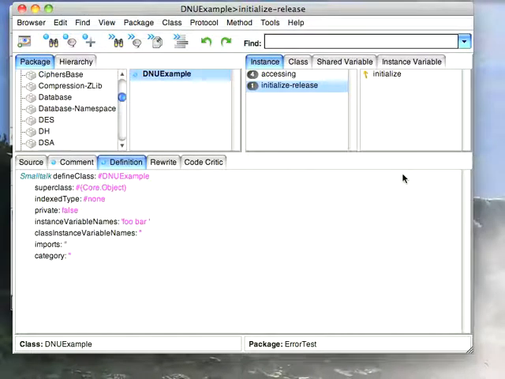This morning I'd like to go through a brief example of doesNotUnderstand, both how it happens and what you can do about it. So here I have a simple class I've called DNUExample, and it has two accessing methods, one for foo, one for bar. So I've got my getters and my setters.